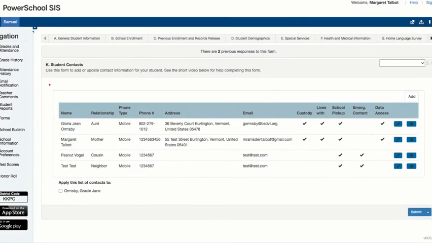If you are associated with more than one student in this portal, for example, up here, you can see that I am associated with 2 students. Once you update this list once, it will give you the option to apply this list of contacts to your other student. If you are applying this list of contacts to multiple students, there would be an option to check a box next to multiple students.